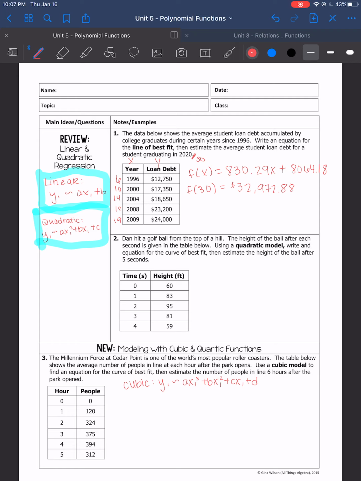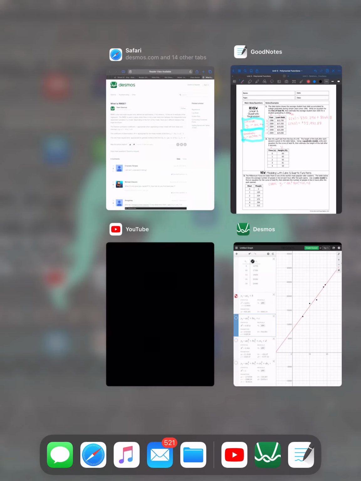So Dan hit a golf ball from the top of a hill. The height of the ball after each second is given in our table below using a quadratic model, which here's my quadratic model. Write an equation for the curve of best fit and then estimate the height of the ball after 5 seconds. Okay? So this is x and this is y. So let's go to Desmos and type in our table.